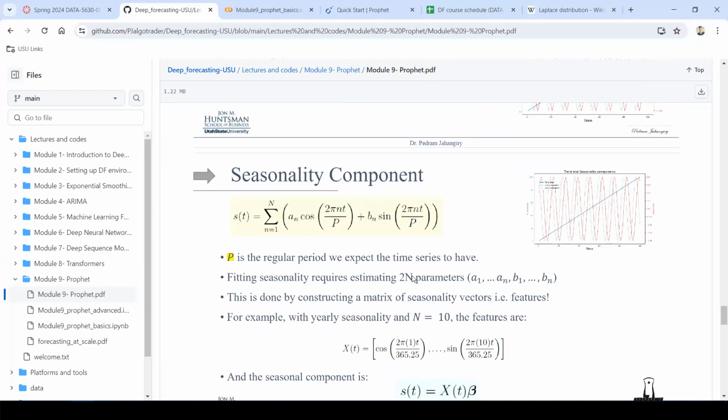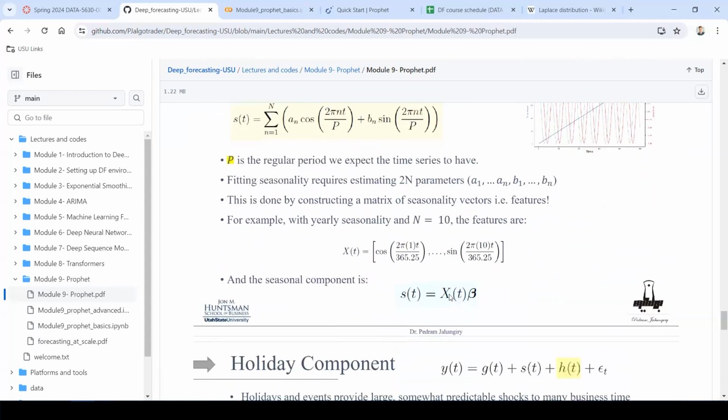For monthly seasonality, by default, it's going to do 3. But the whole point is how many of these sine and cosine terms you want to add as a regressor to the model. These are your features, regressors to the model, and then how you can play around with its magnitude, beta.